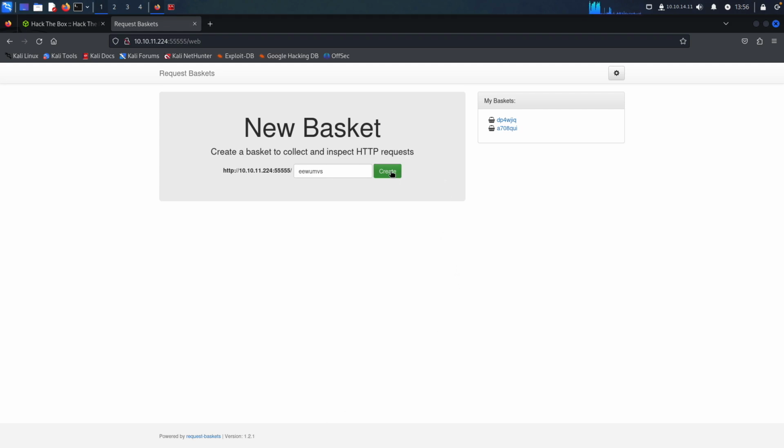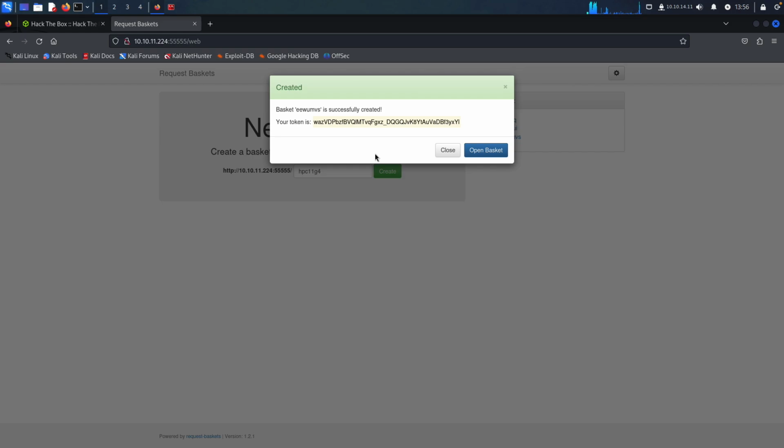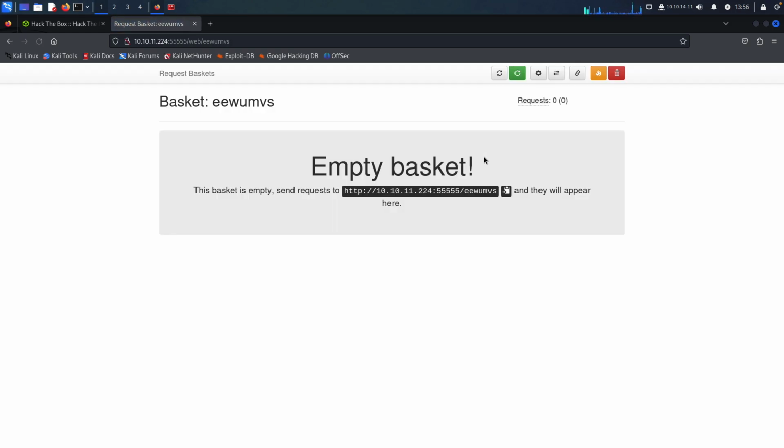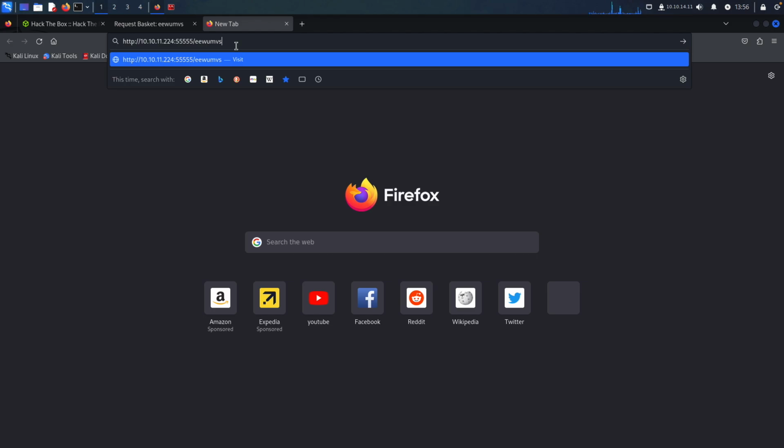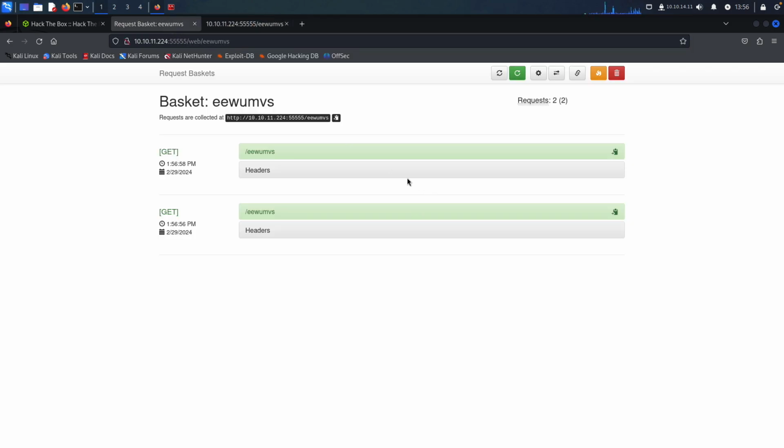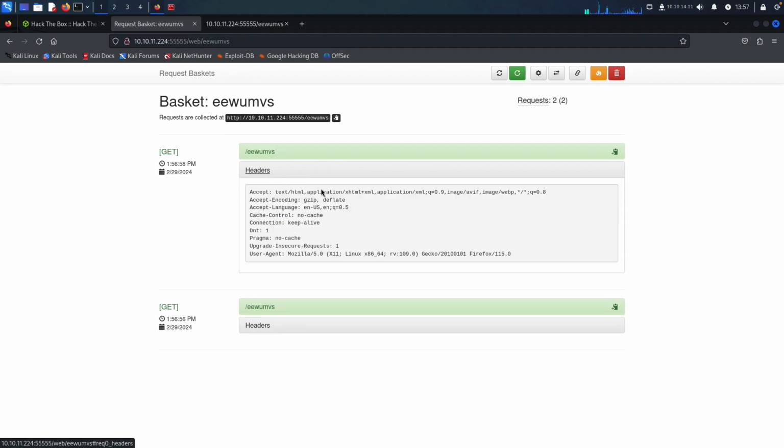Let's go ahead and create a basket and see what happens. So it looks like it's giving us a token here. Let's open our basket. We get an empty basket. This basket is empty. Send requests to this URL and they'll appear here. So let's give it a try. Let's just copy our URL and paste it into our browser here and see what happens. So here's our requests. Looks like we can open up and see our headers.